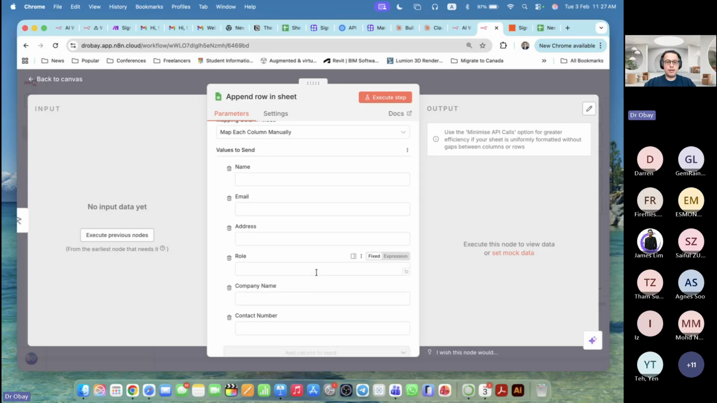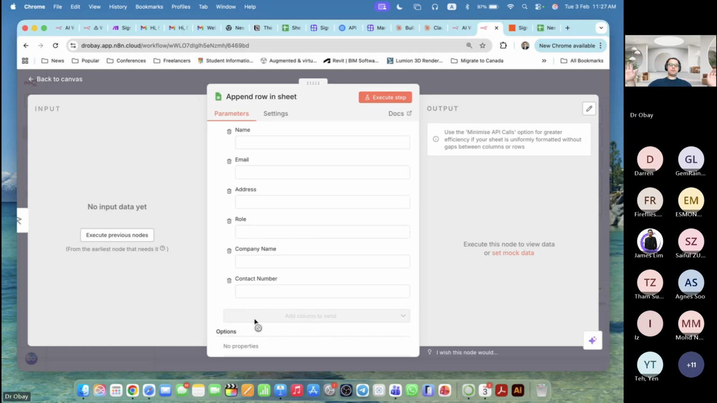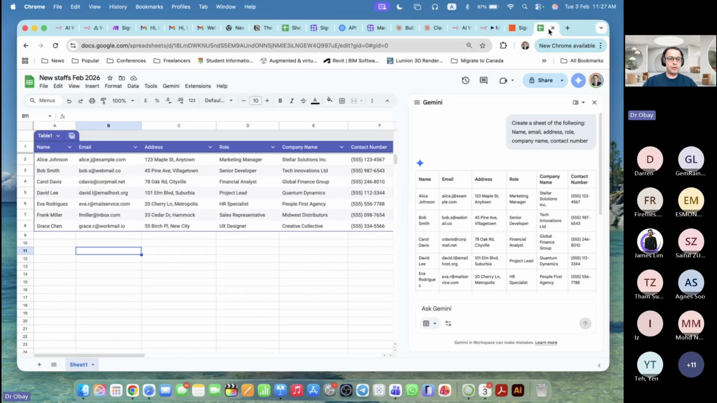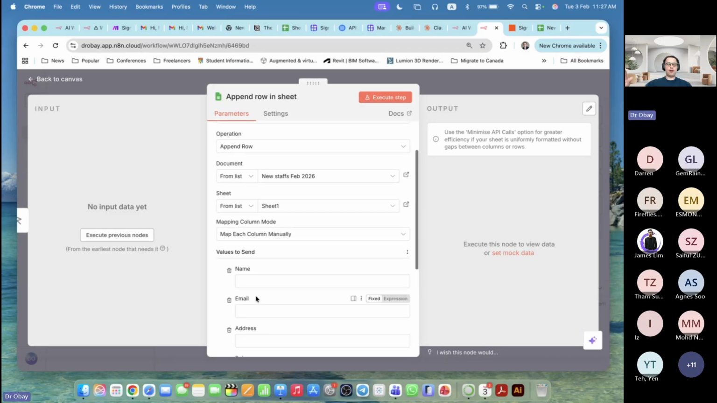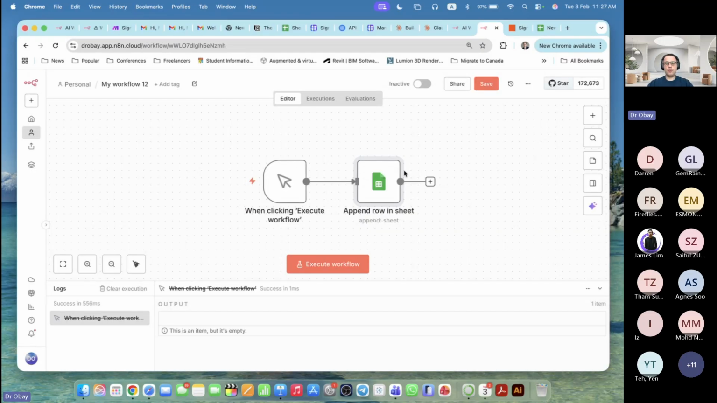Mapping now the result. So what do we have? We have name, email, address, role, company, contact. So done. And if you go back to the sheet, you are going to find, yes, name, email, address, role, company name, and contact number, which is exactly what has been addressed here. So we are fine. This is done. I'm going to go back. So now we are good.